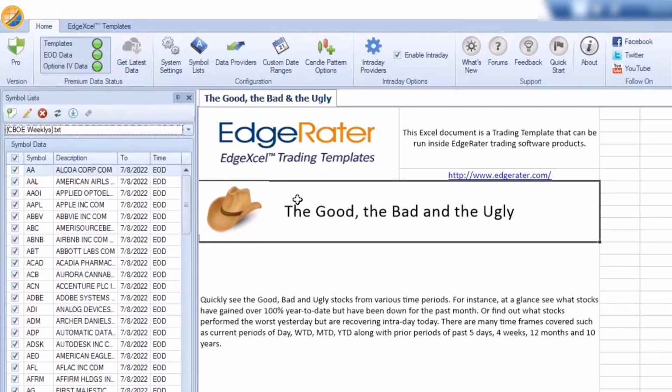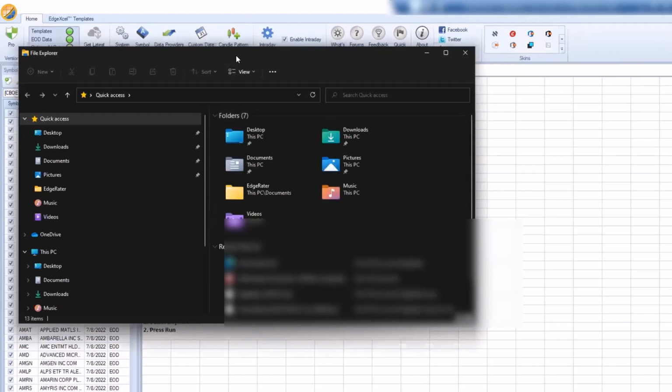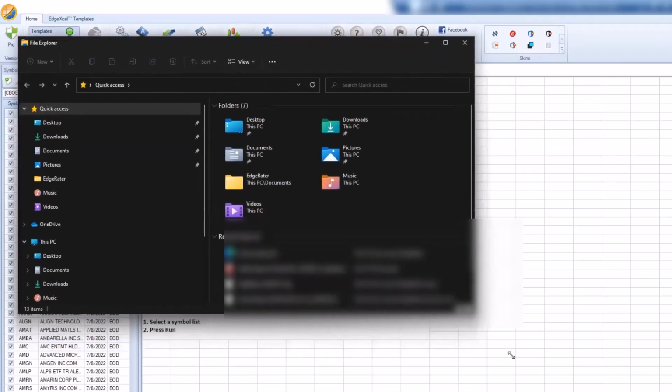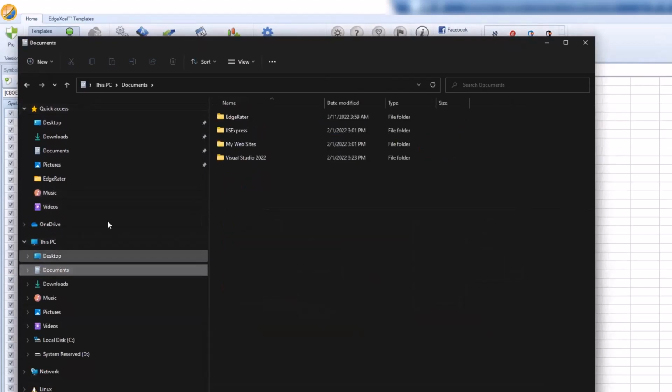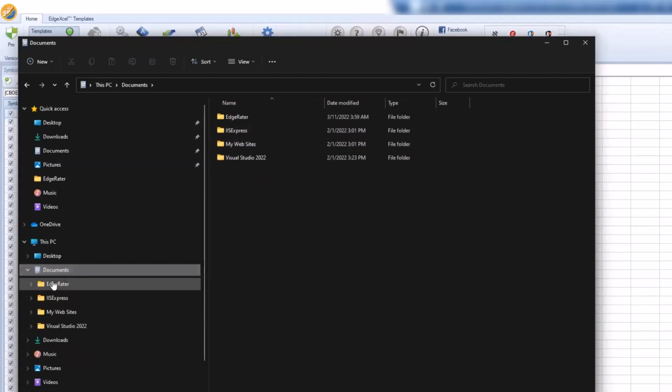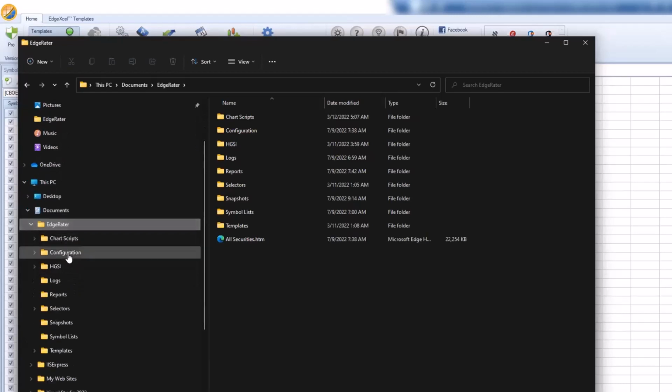Okay, on the file system on your computer, I'm going to talk just a bit about where data is stored. So if we go to your Documents folder, you'll find an EdgeRater subfolder in Documents. The EdgeRater subfolder under Documents is basically where everything is stored in the program. So all of the symbol lists are stored in here. All of the configuration settings are stored in here. All of the templates are stored in here.